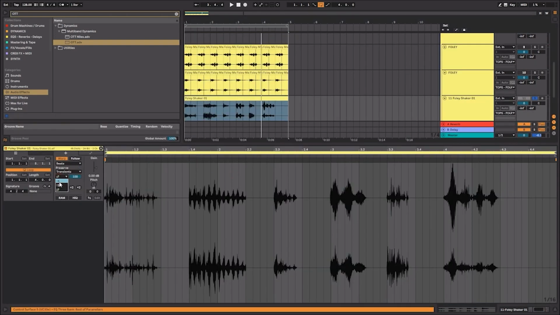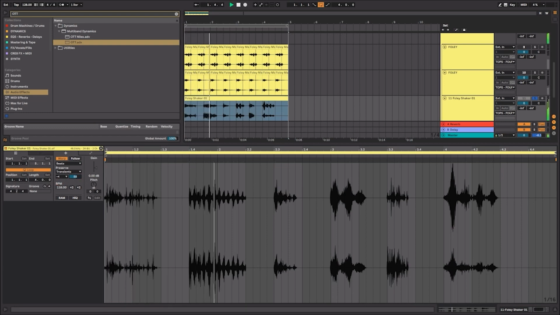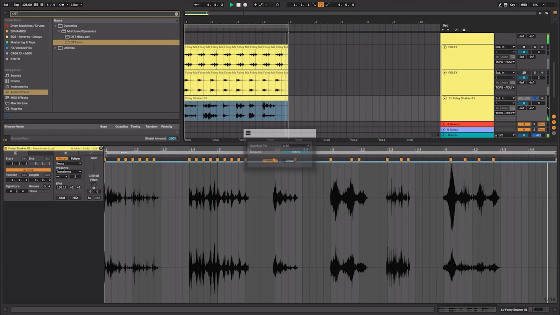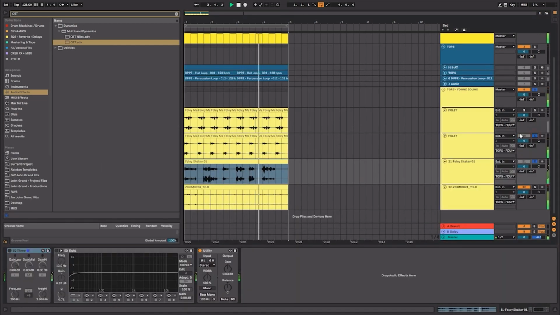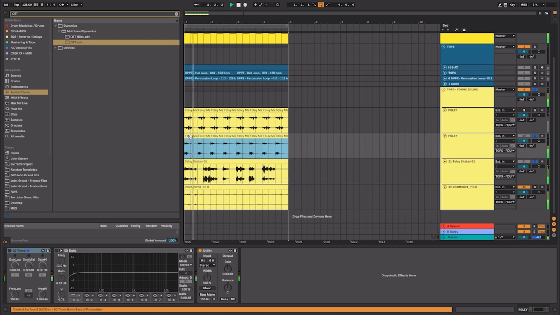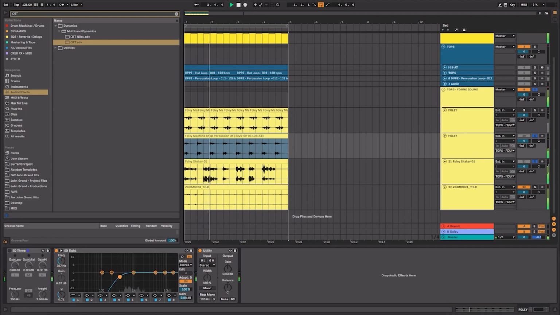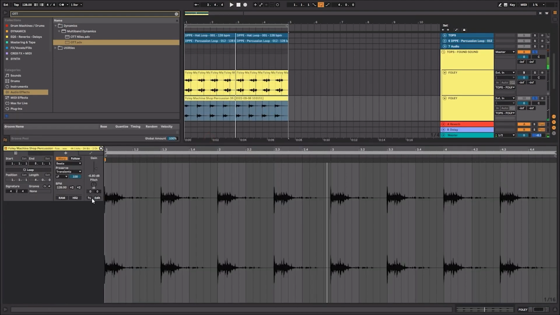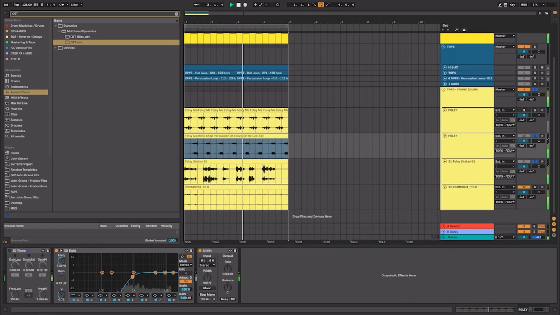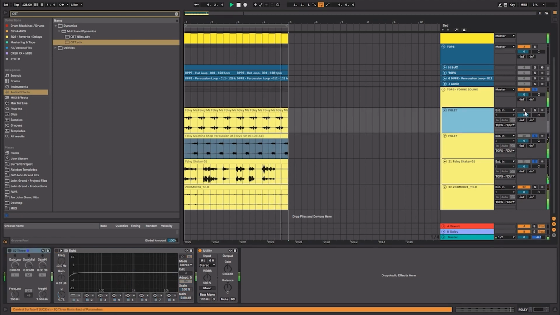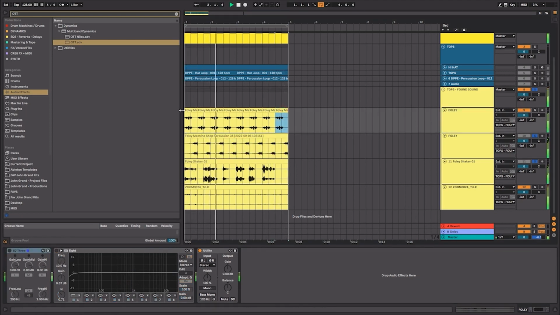Let's go ahead and bring in this other Foley one, and we're going to apply the same technique. Click the right arrow under transients. We're going to quantize it. We're going to go ahead and consolidate this clip. I'm actually going to reverse it just to see what it sounds like. Let's go ahead and consolidate that clip.